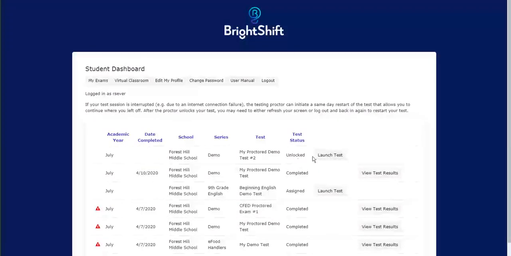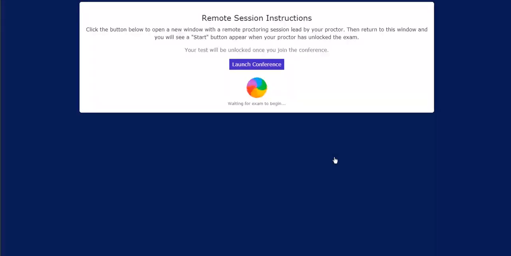Now, once the student actually clicks the button to launch the test, they'll receive a remote session instructions screen. So this includes a button to launch into the conference link that was provided. In this case, we offered a link to a Zoom room. And we also have the instructions we provided there as well that says your test will be unlocked once you join the conference.